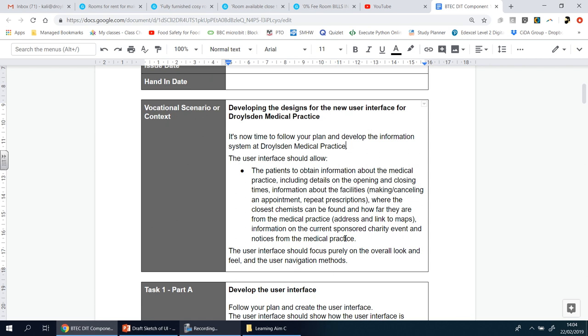where the closest pharmacy can be found, how far it is from the medical practice, maybe address or links to a map of some sort, information on the current sponsored charity event, and notices from the medical practice. Now I'm just going to change this here, that should say pharmacy. There we go.